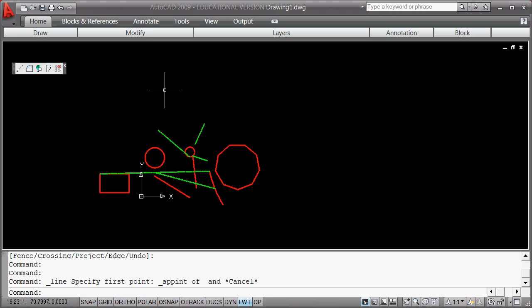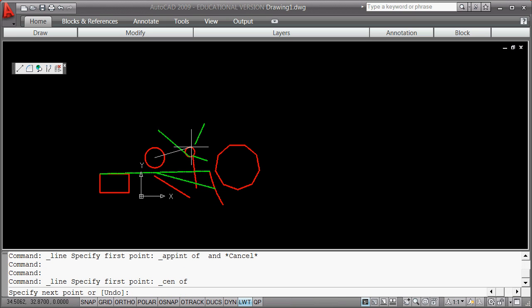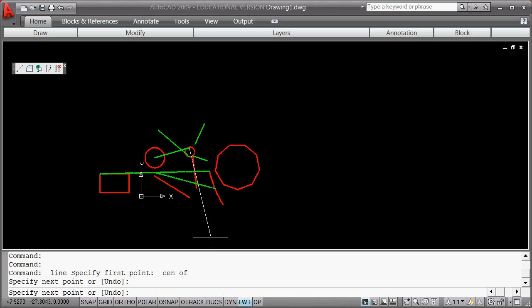All right, I want to finish off with shift right click, line, shift right click from the center. Obviously try to grab the edge until you get the center. We'll finish this up and do it again and do some more in the next segment.